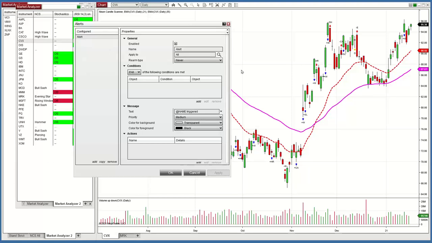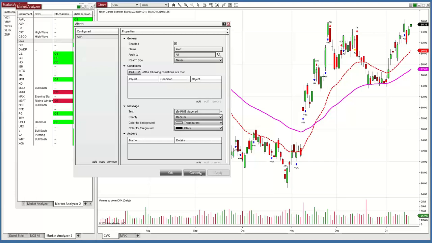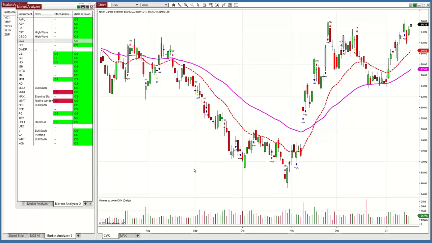So you're creating an alert essentially. You have to create your conditions by adding conditions. So what are you looking for? Well, you're looking for NCS to show up, and it may be certain patterns only. So when it shows up, you'll get dinged. It's pretty straightforward, but there's a little bit of learning.